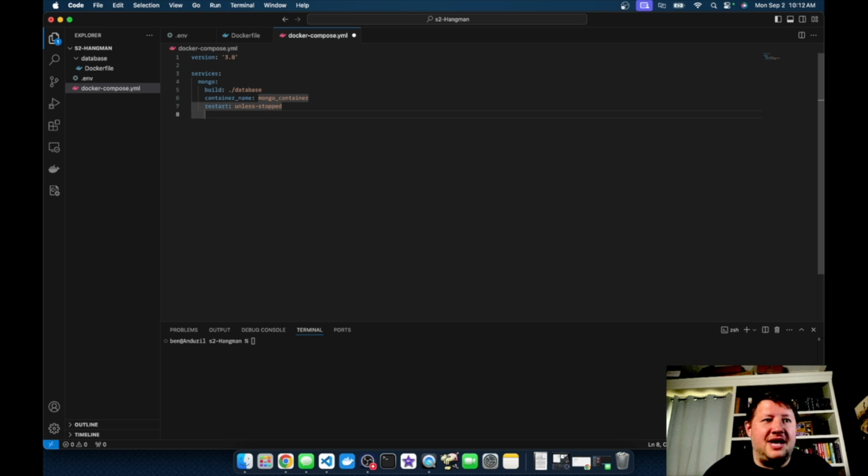Now, the next thing we're going to add in is the env file. We need to make sure that it's aware that there is an env file that it can use in order to grab whatever variables it needs. And then, oops, I do not want env_file. Thank you, autocomplete, for trying to help me out.